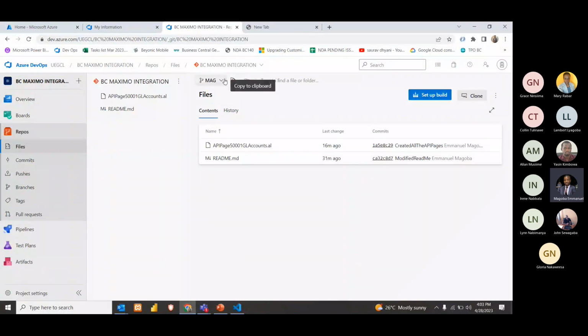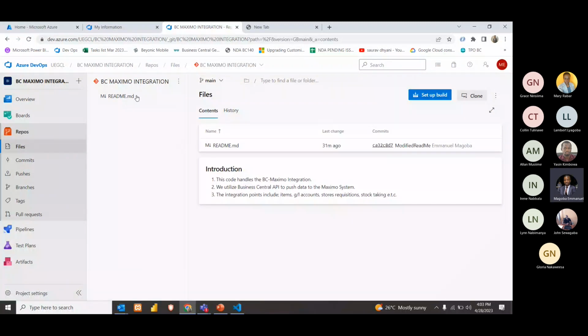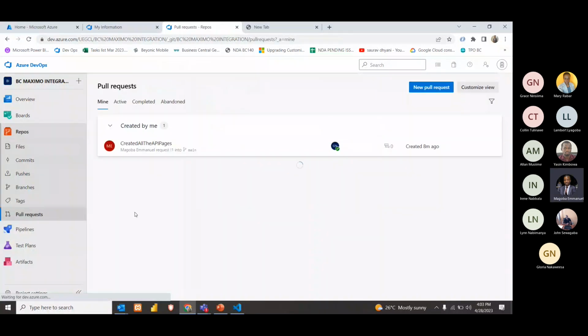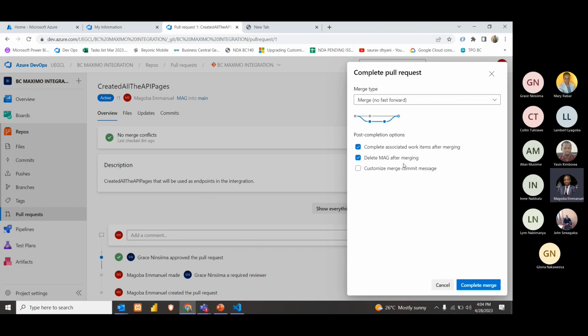Okay. So if we go back to the main branch, you'll find that the main still has only the README file. So once your changes have been approved, the final stage is to complete the what? You complete the merge. Okay. So this can be done by the approver, or this can be done by you, the requester, so that your code can go now to the what? To the main.